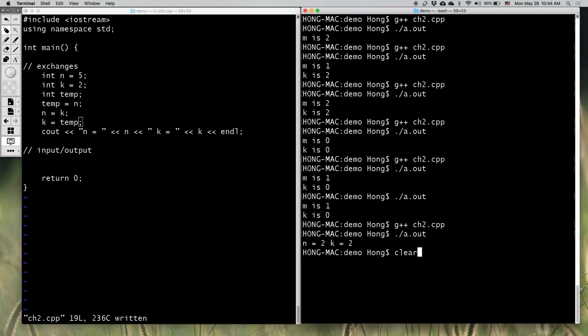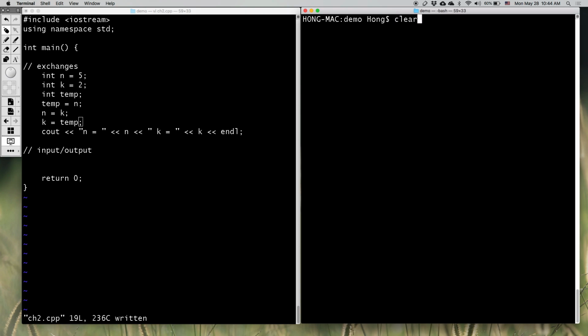Then clear the screen, compile the program, and run it. So we have n and k swapped. It's exchange.